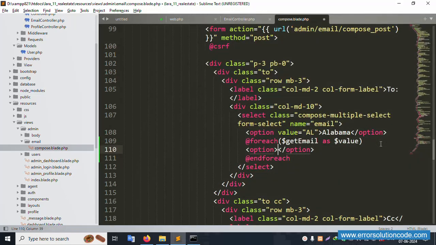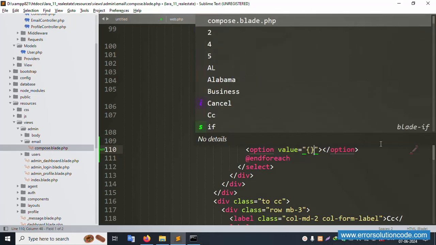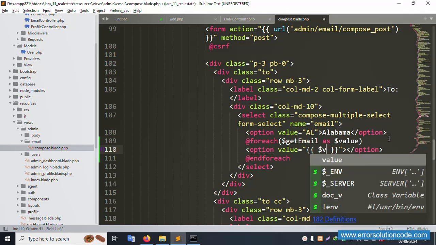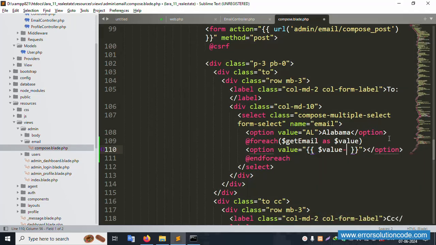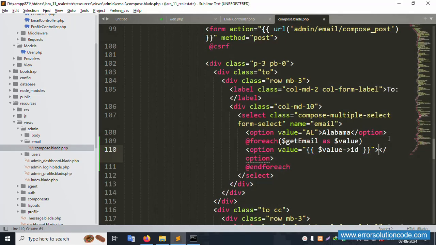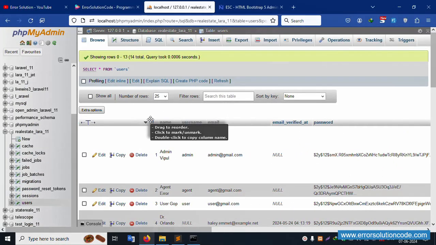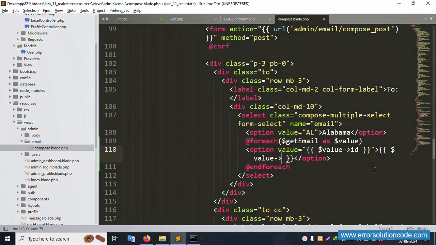In the option value, for only email, the email id is set, otherwise the user id is set. Let's use $value id, and inside this show the email, this value's email name. First the id is set, second the email is set. Copy the same name, paste it here and save the file.